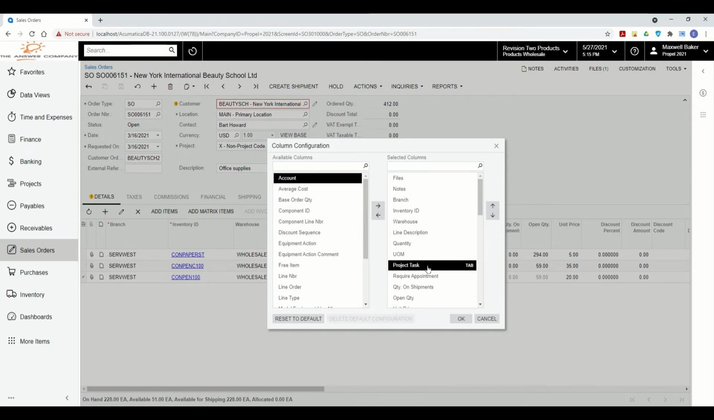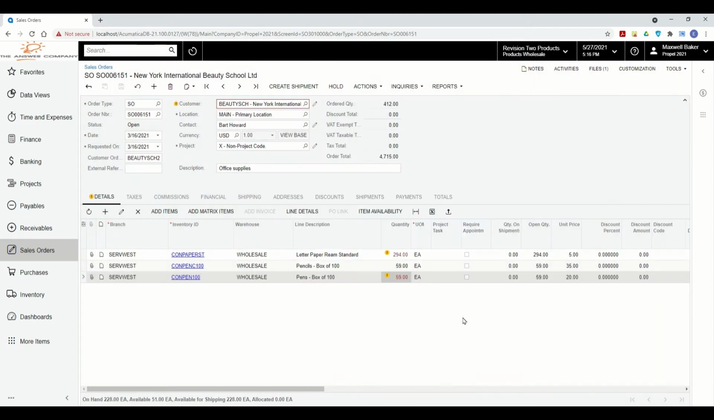Again, these changes do not apply to other users. These are only specific to your user ID. So you can freely customize the view to what makes sense to yourself. Now, for me, I do not need the line description in my tab function. So I'm going to go ahead and put a strike through on tab by selecting the line description field. And I'm going to go ahead and say OK.